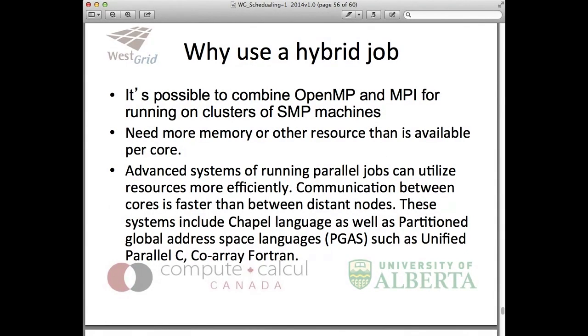Well, the next part is, why would you use a hybrid job? Well, it's possible to combine OpenMP and MPI jobs for running on clusters of large shared memory machines, SMP machines. You may need more memory or other resource than is available per core. So for instance, if the minimum you could divide your job up requires, I don't know, 12 gigs of RAM, that's more memory per core than is available usually on our machines. So you may want to create a hybrid job.